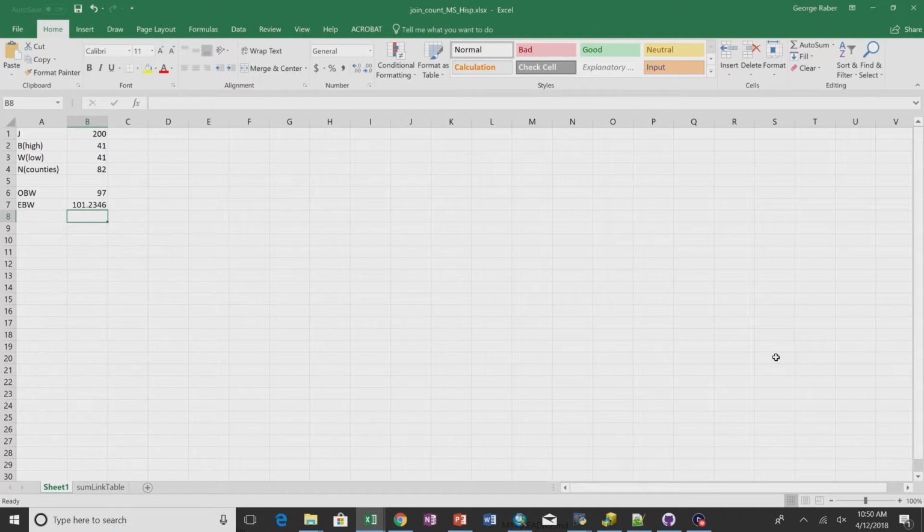This number being bigger. Clustered? Wait, what do you mean? More clustered or dispersed than random. So if they're the same, this is pretty close to random, okay? But on that scale, more clustered means that you have a smaller OBW than EBW. So this is a little bit more clustered, right? Like Ashley said, just slightly so, because this number is a little bit lower.